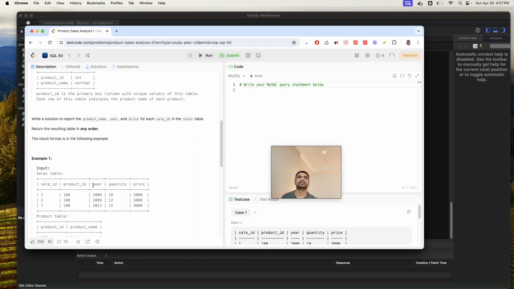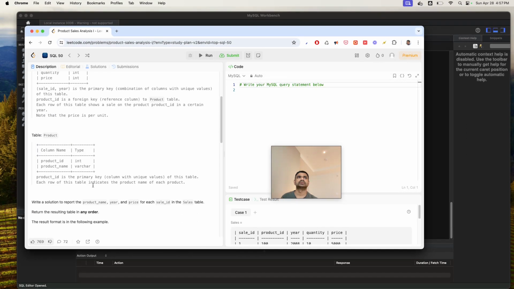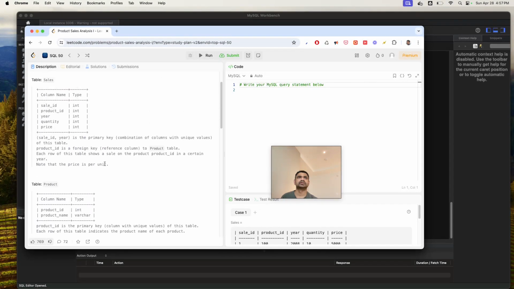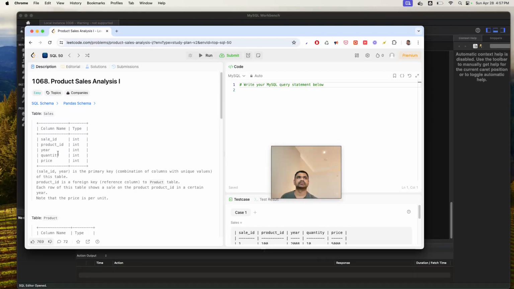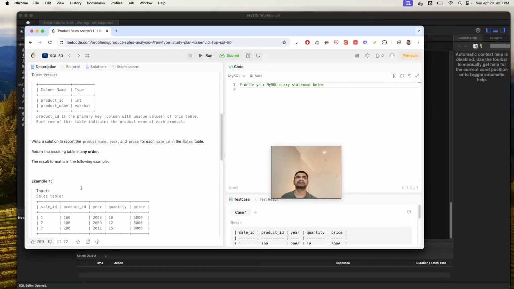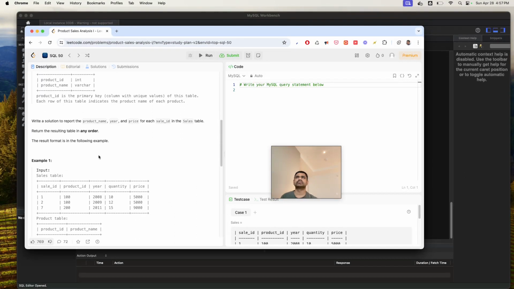We need to check what data is in the sales table. In the sales table we have sales id, product id, year, quantity and price. Product id is a foreign key on the product table. Each row of this table shows a sale of the product id in a certain year, so it's year-based sales data. And the product table has product id and product name. The tables are very simple.